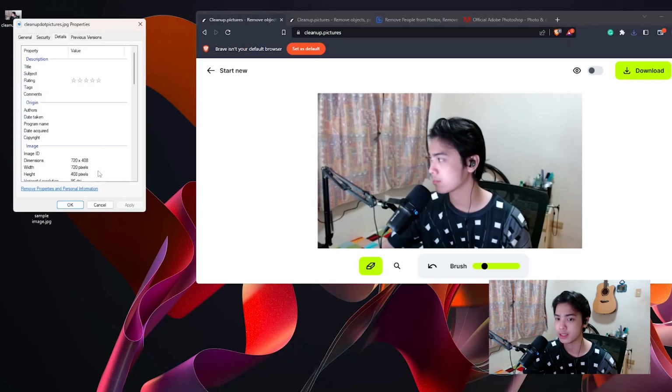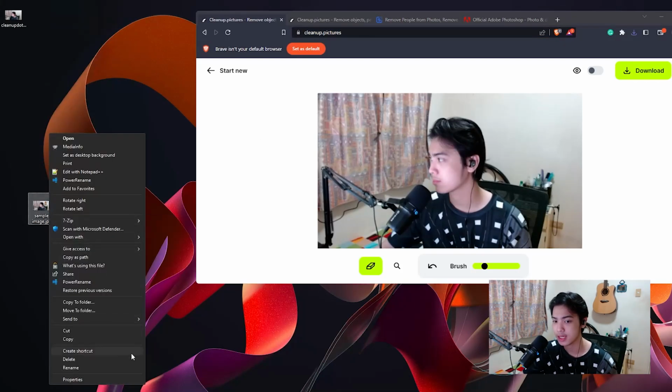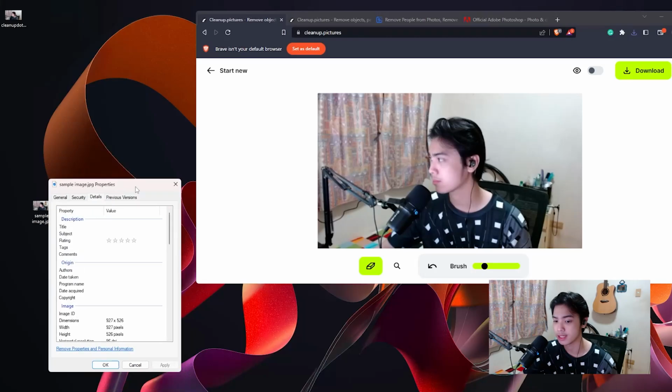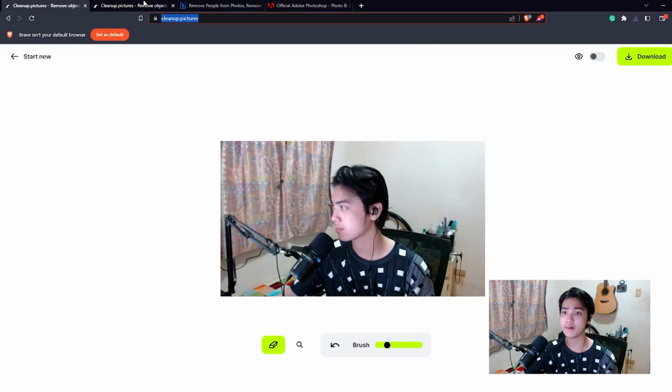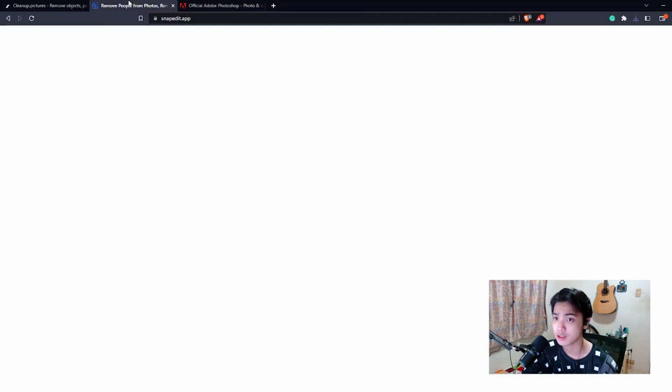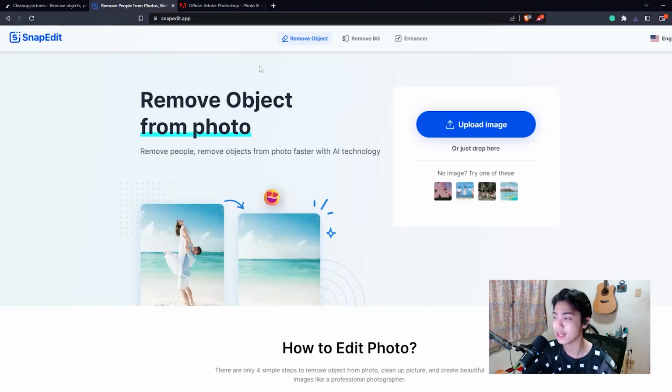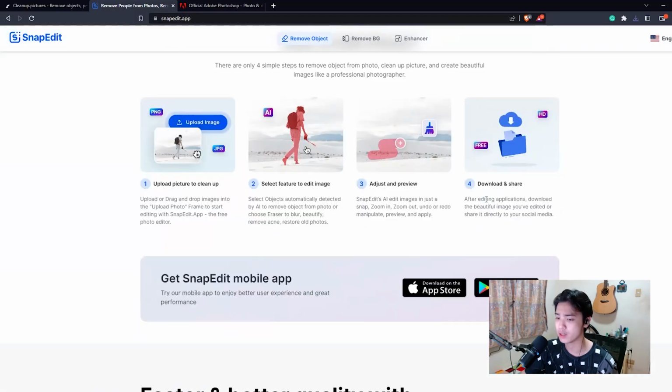The size would be 720 by 408. The real size of my screenshot is 95. Not too far off, but you get the idea. Now let's move on to the next website, which is called the SnapEdit App. Again, nothing to download. You can literally try it again on one of the images.